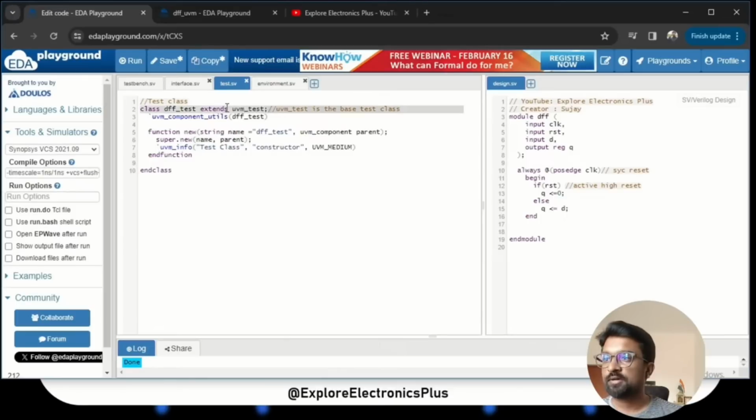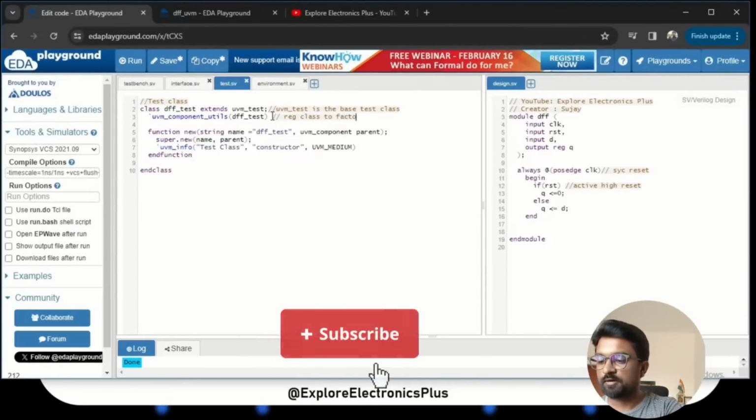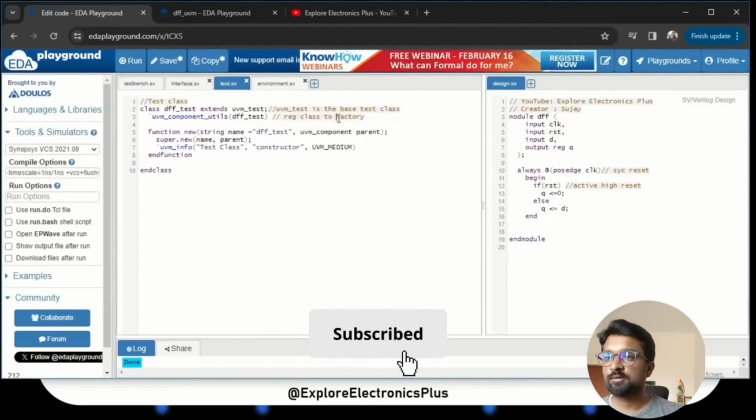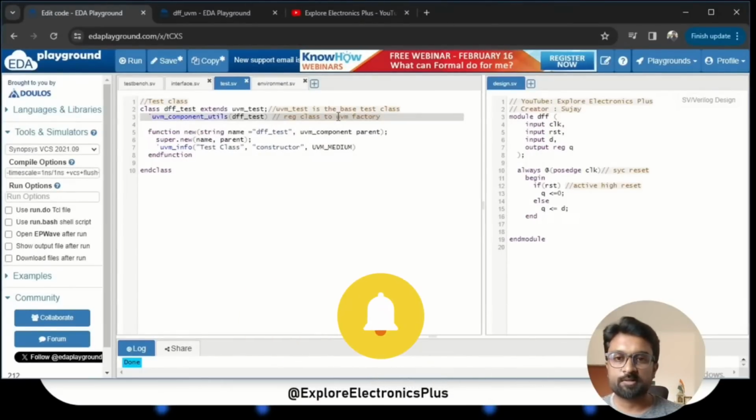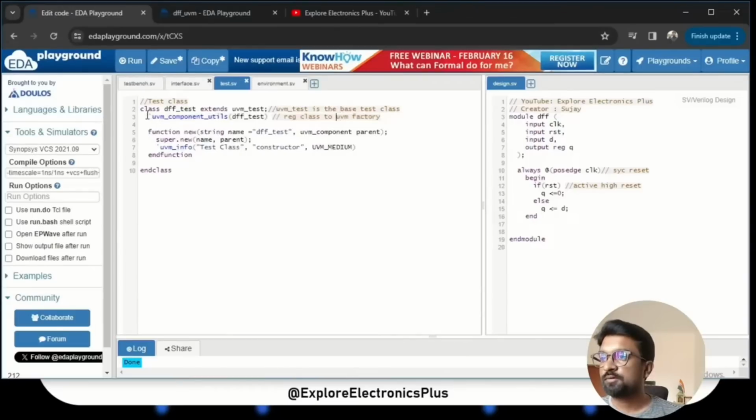And as soon as you write the class, you need to register that class to a factory. We need to register the class to the UVM factory. There are many advantages to registering this to the UVM factory. So we need to use this macro `uvm_component_utils. Here we pass the argument as the name of the class which we have created. This way we can register our class to the factory.